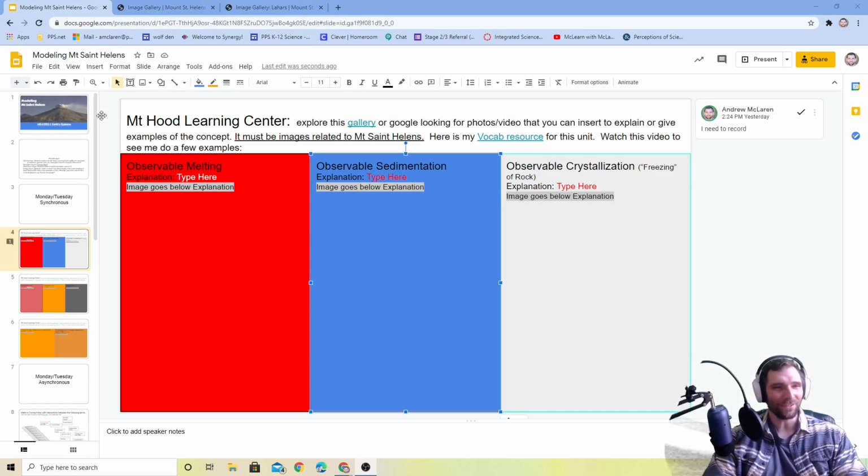Anyways, for this assignment, the slides look a little bit different because I haven't split the week up yet. But for the Monday, Tuesday synchronous time, we're going to be looking at this gallery or just searching on Google for photos or videos that you can insert to explain some concepts. We're trying to relate all these concepts to each other in some way, and I'm trying to do that through a central phenomenon, aka the Mount St. Helens eruption, and the before and after in the area.